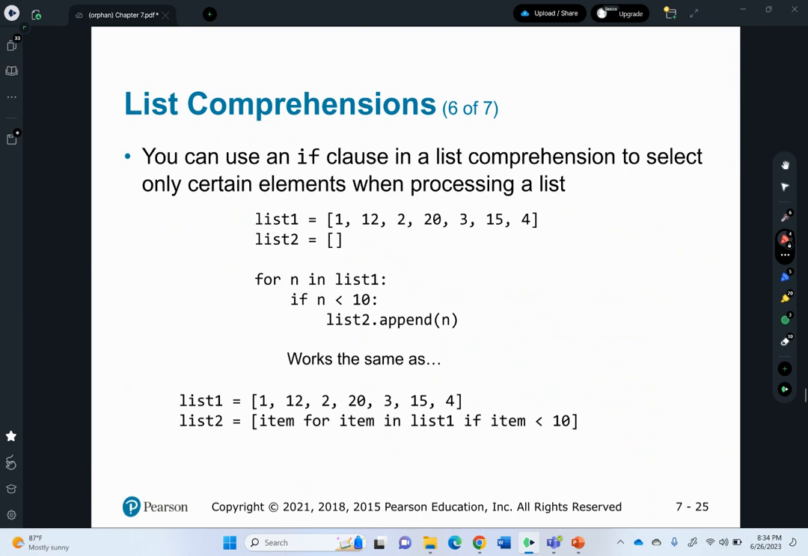You can use the if clause in a list comprehension to select only certain elements when you're processing your list. So let's start with, in this example, this for loop. We're saying, iterate over each item in list 1 and store each item in n as a placeholder. Then our if statement says, if whatever's in that n is greater than 10, go ahead and append it to our new list. This is a lot of code when we can do it down here the same way.